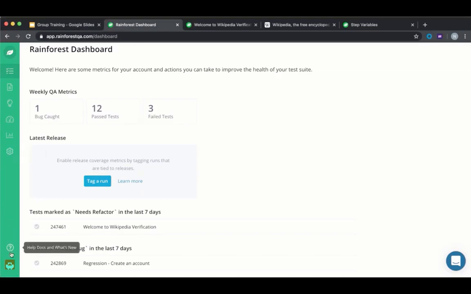And then a few other things before we wrap up here. Click the little question mark at the bottom to access our Help Center, our API docs, and our CLI documentation as well. And then the What's New will link you to our change log, where you can see some of the new features and enhancements that have been recently released by the product team.